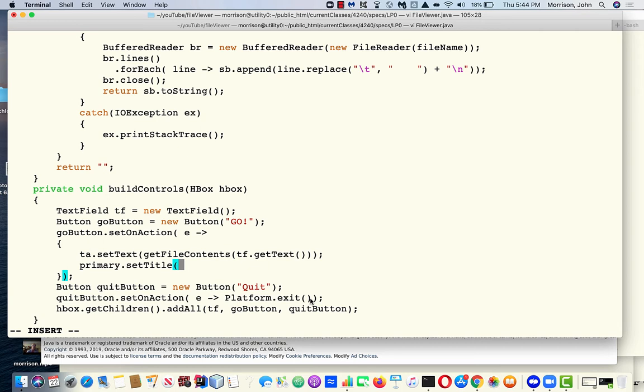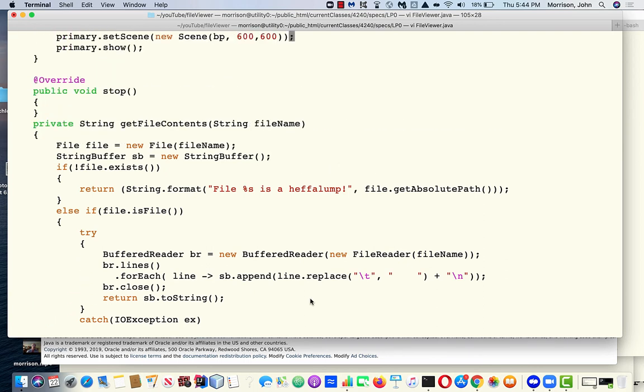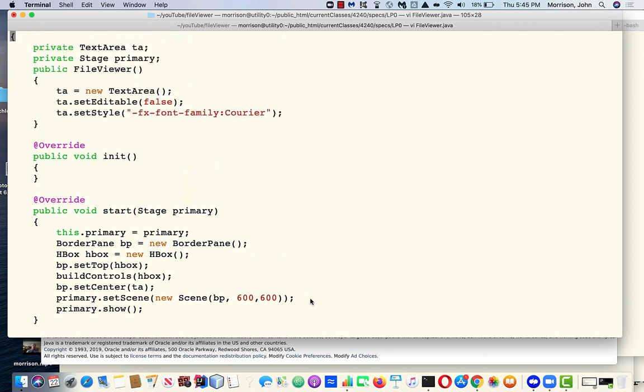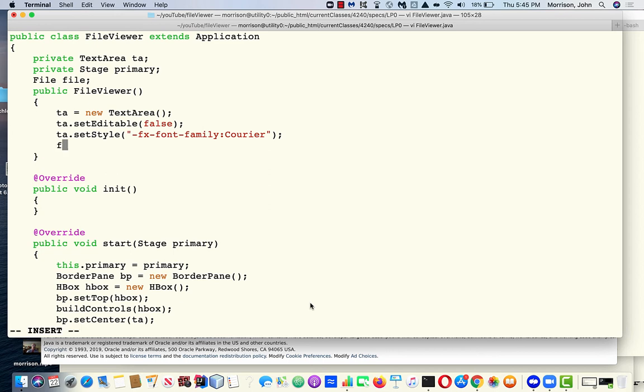We need visibility of the file in the build controls method, because what I want to do here is say at file.get absolute path. That's what I want to do. So bad burns a hole in my pocket. So how am I going to make that happen? Well, I think it might actually be a smart idea to do this. Let's go up to constructor land here, and we're going to say file. Okay. Down in here, okay, I'm going to do this. Okay, file is null.